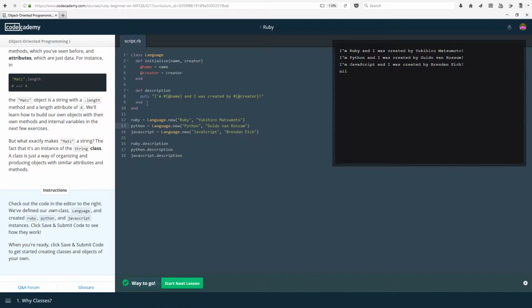You create your own variable type which contains its own attributes, and so these are the attributes in this case. This is the initializer. We'll get onto that later on. And this is a method inside the class. So this is equivalent to length in string. Let's just go with that.